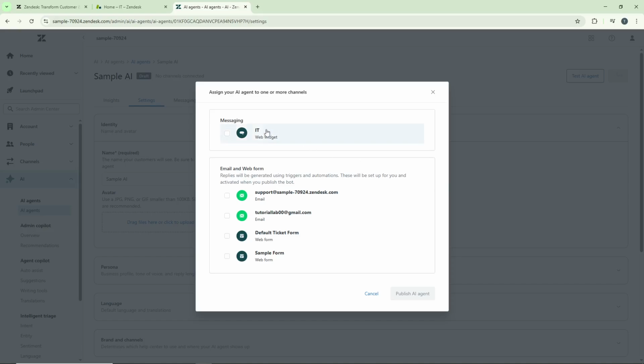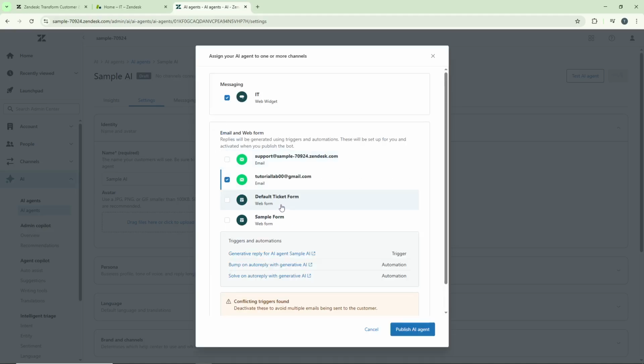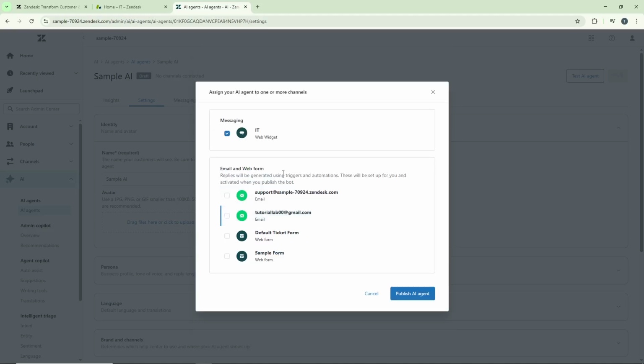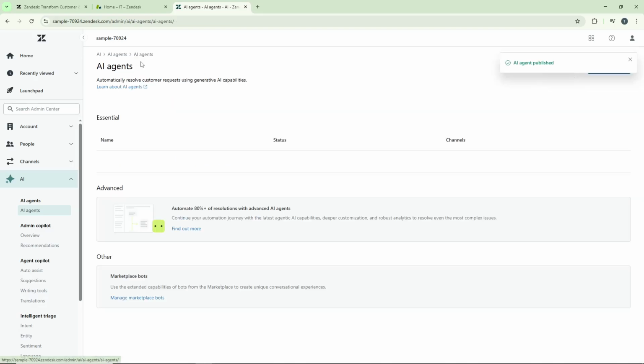Now you need to select where you want to assign your AI agent. This could be specific channels, help center articles, or messaging platforms, depending on your Zendesk setup and customer touchpoints. Make your selections carefully based on where you want automated support to be available. After you've chosen the appropriate locations, click Publish AI Agent. Your chatbot is now live and ready to assist your customers automatically.